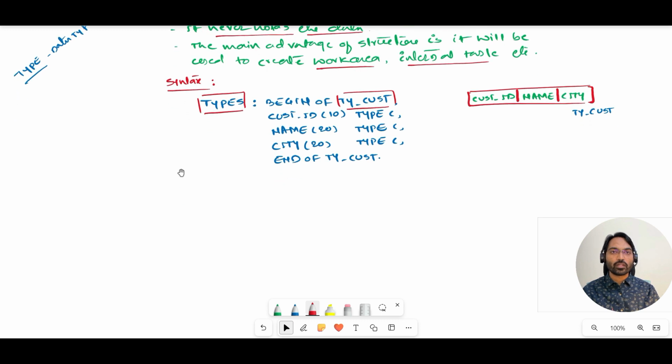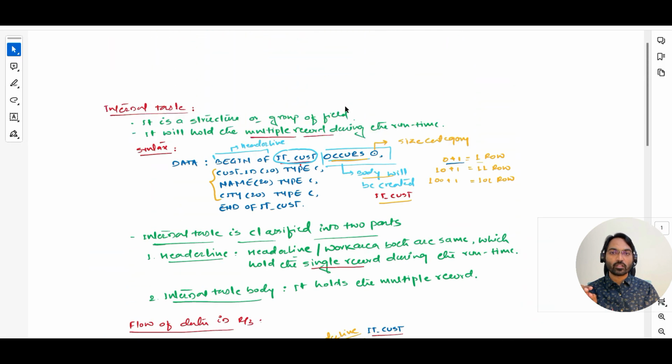Now how to create the work area? In a single line, I will create the work area and internal table. So here, data. With the data keyword, it's going to allocate the physical memory. So what do you want to create? I want to create the work area in the name of CUST. Now this time I'm not taking begin of, end of. See, if you go with the definition of work area and internal table, the definition has been split into two parts.